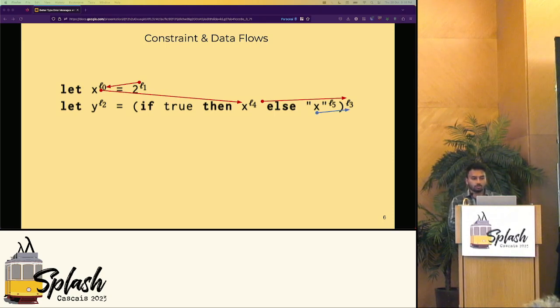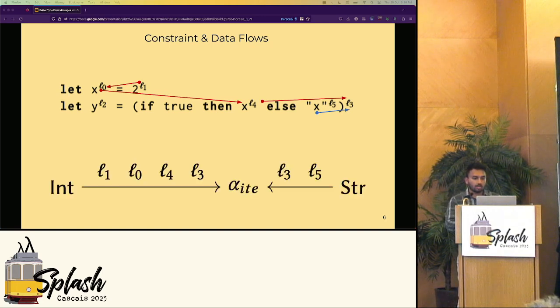But there's also a flow here where the string x flows from the else expression to the if-then-else expression. We have two data flows here converging at a type variable. The type variable is the type of the if-then-else expression, and we can see that the data flow also has the sequence of source code locations that we then use to later present a beautiful error message.